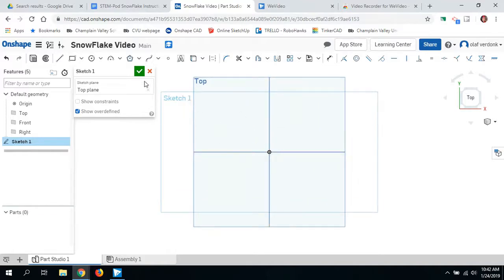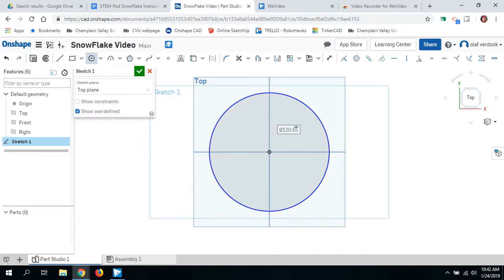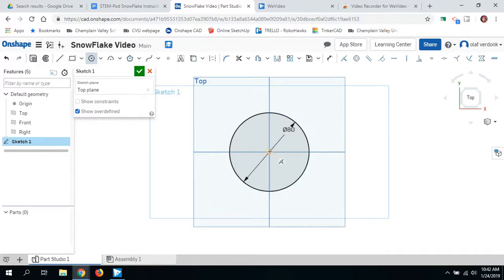So the first thing I want to do is create a circle where the center is locked to the origin, so I can pull that out. And that circle is going to be 80 millimeters. And then I'm going to create another circle, but I'm going to create this circle using construction lines because I just want it to be a circle that's going to bound or constrain my snowflake.